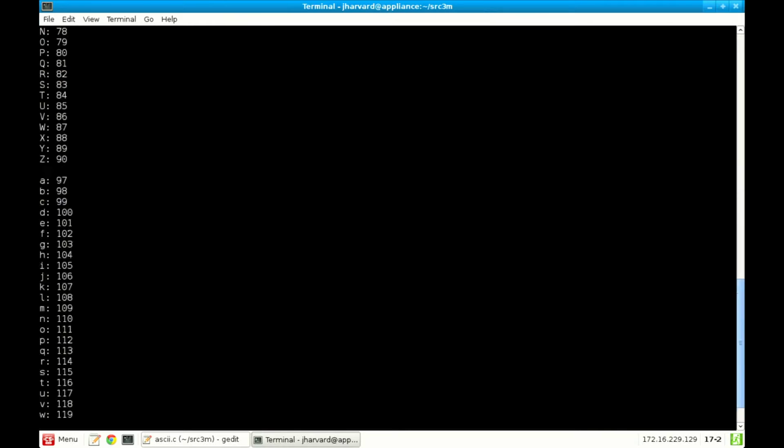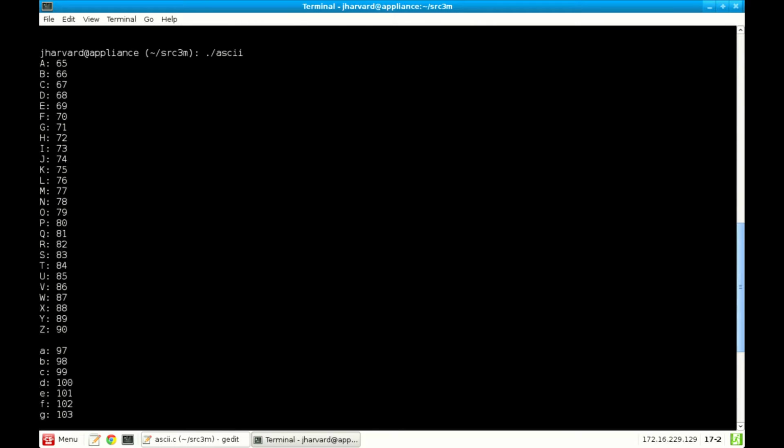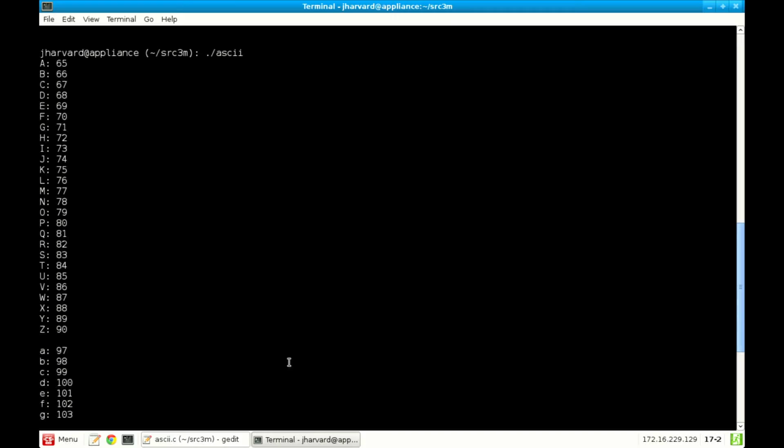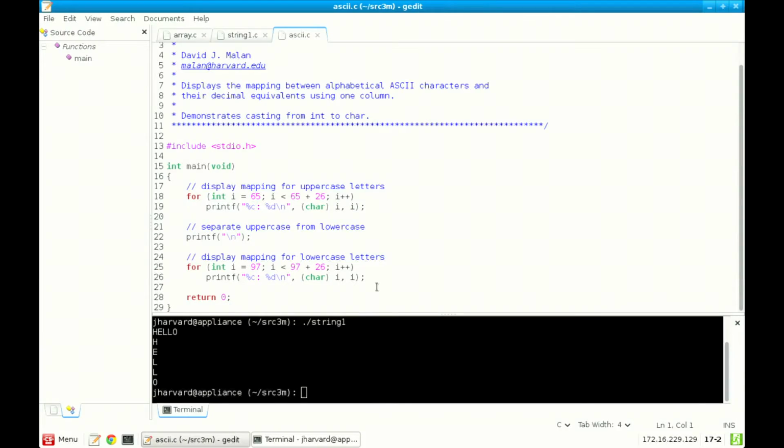And it just does this, a really big chart that tells me all of the various codes for all of the various letters. So a super simple program, but I didn't have to hard code those 52 lines of output, 26 uppercase, 26 lowercase. Instead, I did this programmatically with a couple of loops.